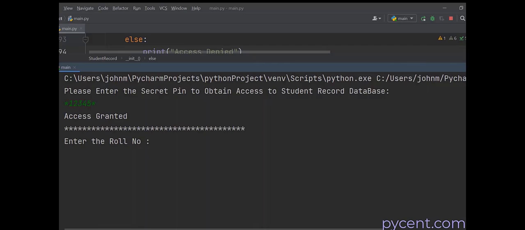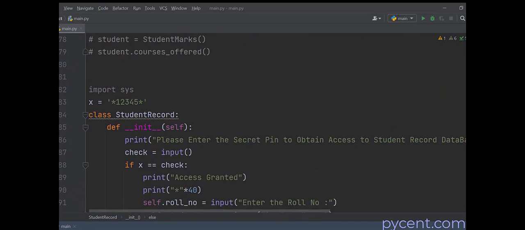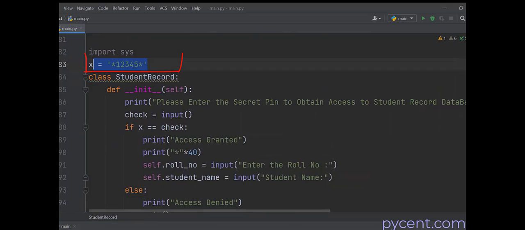Access granted. Enter the roll number 1201. Roll number is entered. Enter the student name Jack, and you click. The process is finished. So what I can do is modify it a little bit. I can just say student record entered. So the idea here is that access is only granted based on this variable, this particular pin, and that pin is held by the global variable X. That is the exact point I wish to bring to your notice.